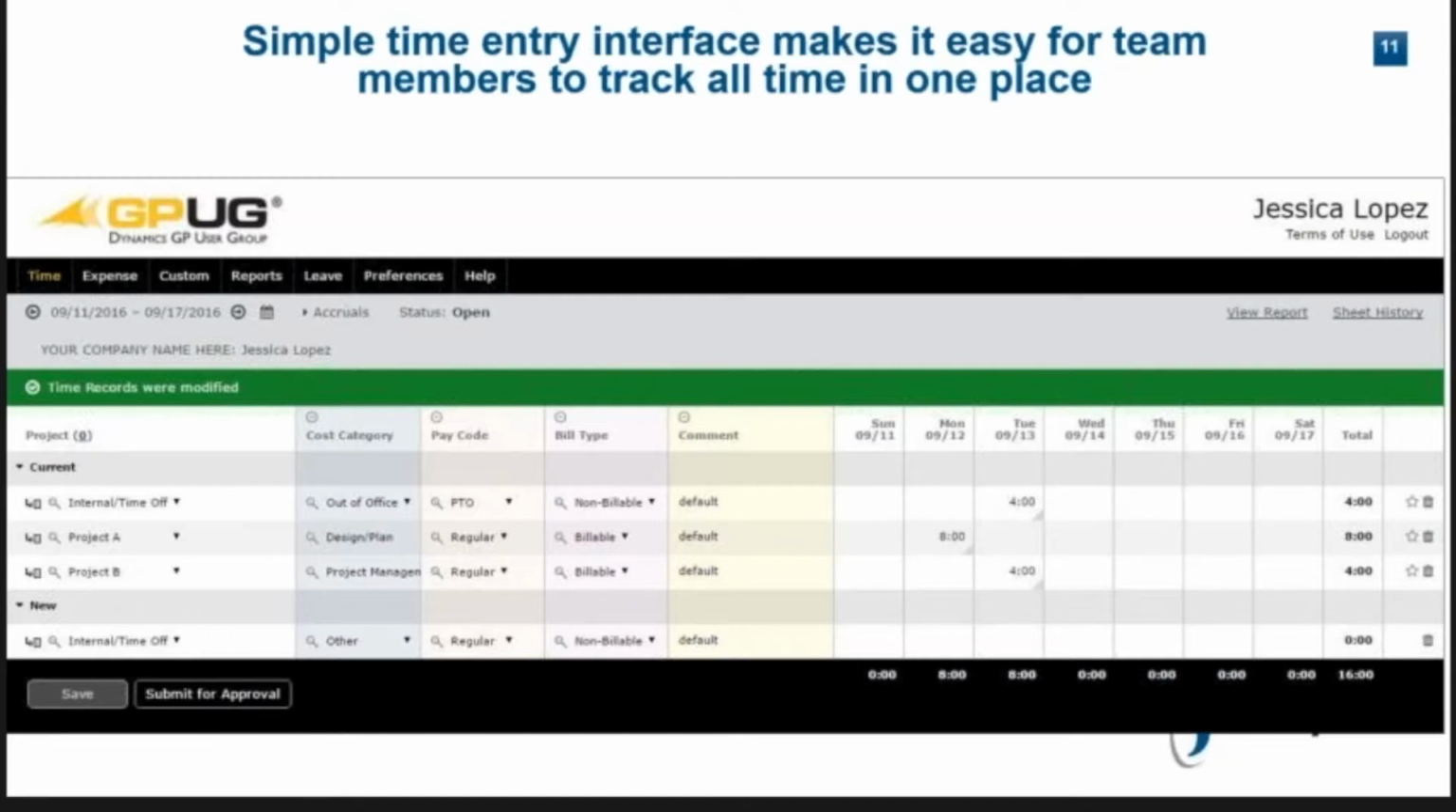So the key component of trying to increase the accuracy and timeliness of the time and expense data is to make the user experience as nice as possible. One of those is to have a very simple user interface for people to enter their time and hopefully try to limit the amount of clicks or moving around the screen that somebody needs to do to be able to enter their time and expense data.